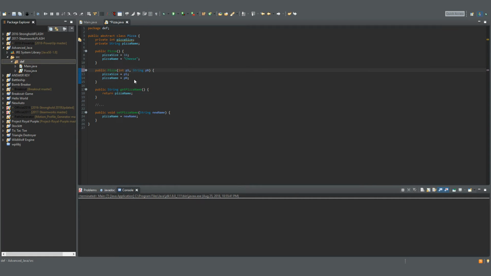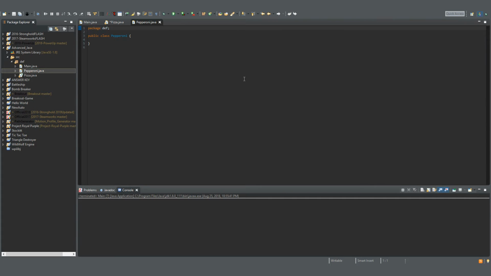So we're going to make a new class. We're going to call it pepperoni. Alright, so we got our pepperoni class. What you immediately do is extends pizza. Whenever you do something like that, what it means is this class implements the methods of this pizza class, aka the pepperoni class is a subclass. You can think about it.